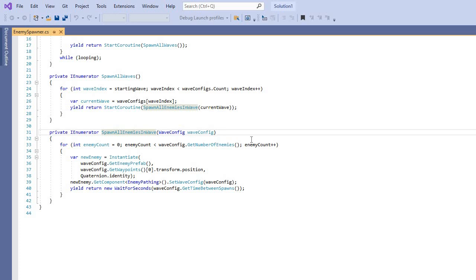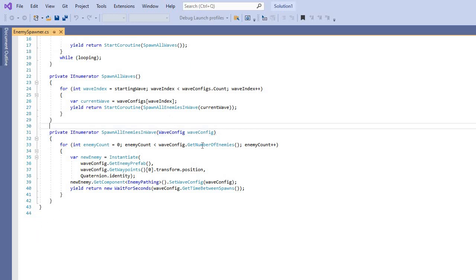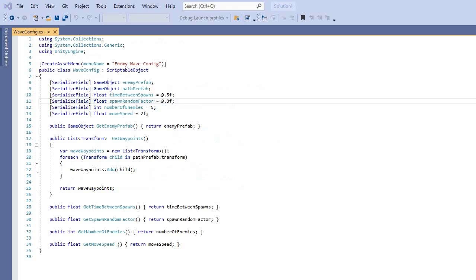Okay, so then spawn all enemies in wave. We're calling the wave configuration script. We're calling this wave configuration. So they have to communicate. So this enemy spawner has to communicate with my wave configuration script that I just showed you a minute ago. The other script, the one that's here, the one that's there.